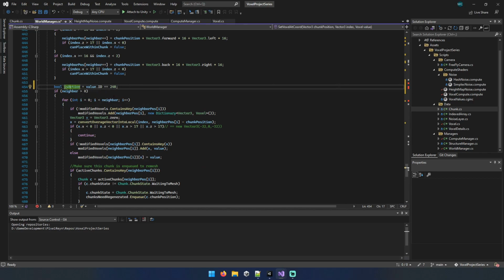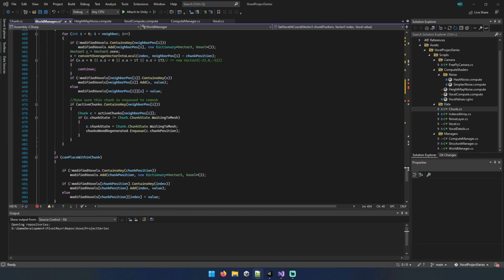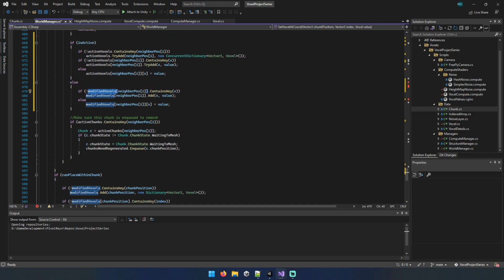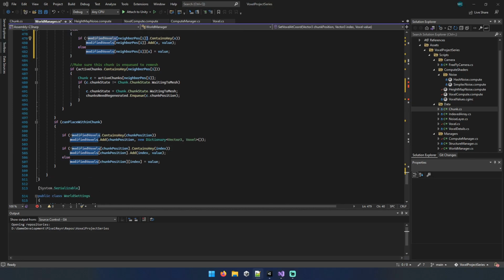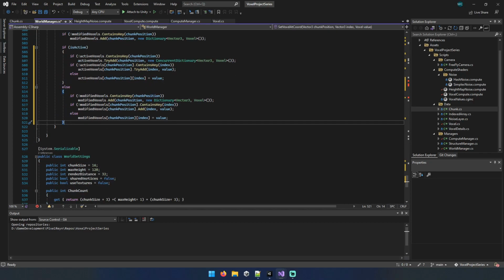We'll be adding a boolean to check if our voxel is 240 or water. And then if it is, then we're going to modify the way that we're doing our modified voxels here. So if it's active, then we'll be adding it to the active voxels as opposed to modified voxels. If not, we'll do it the old way and add it to modified voxels. Same thing for if we're placing it within our local chunk. If it's active, blah, blah, blah.